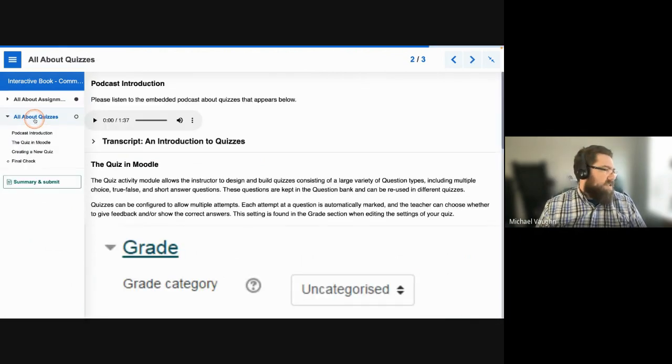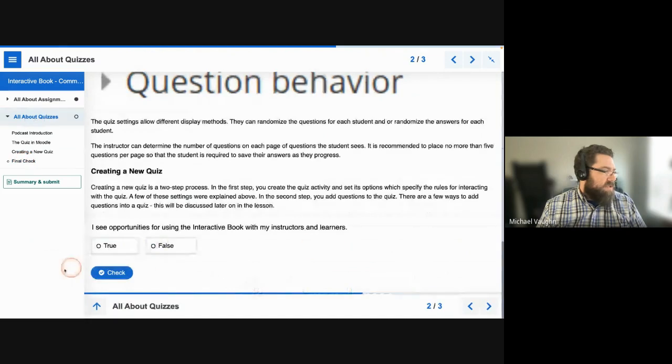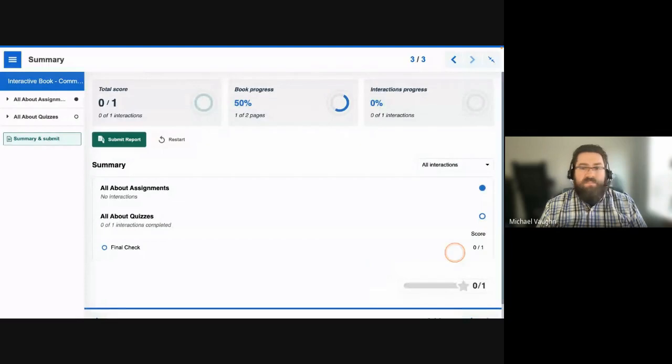In this case, I think there's just one question. Yeah, so just a simple true false that I added in as an example. All right. Any other questions we can be helpful with?